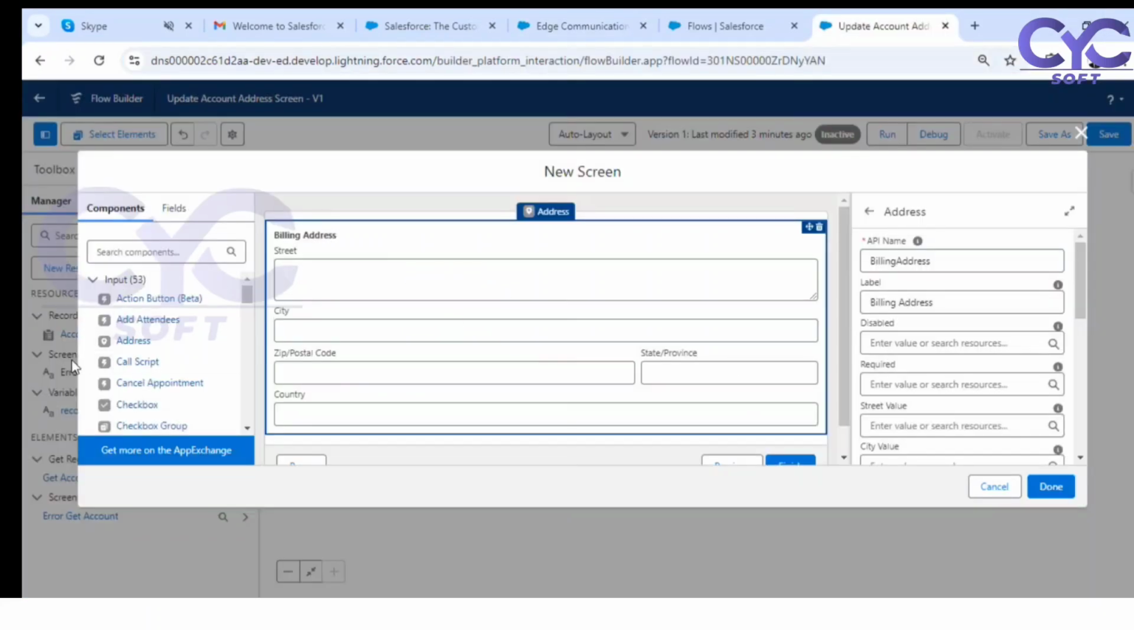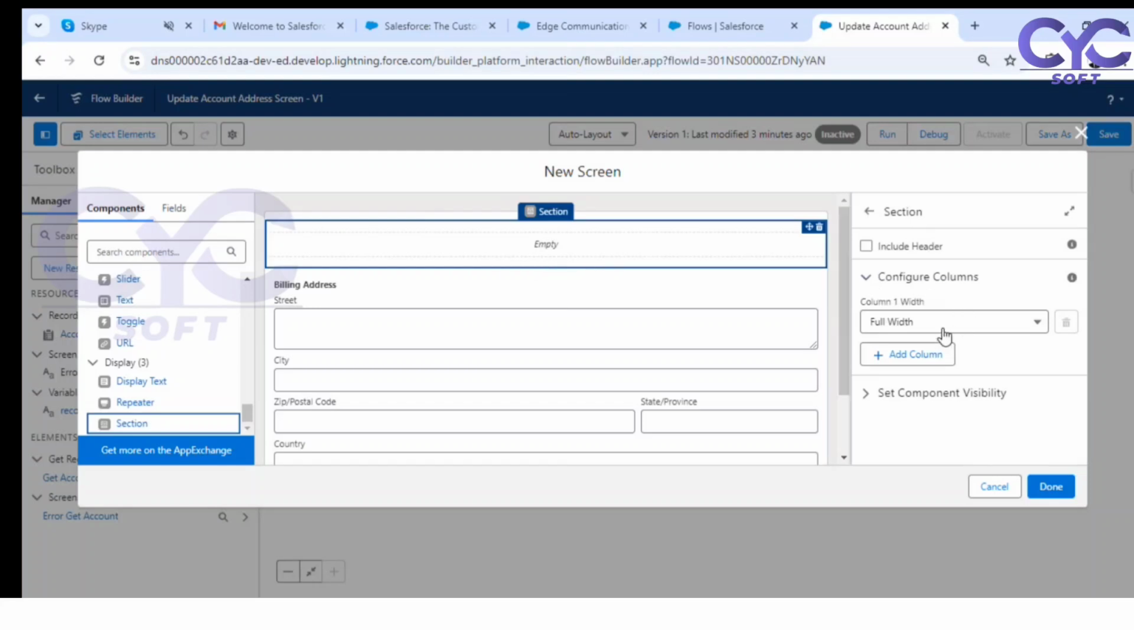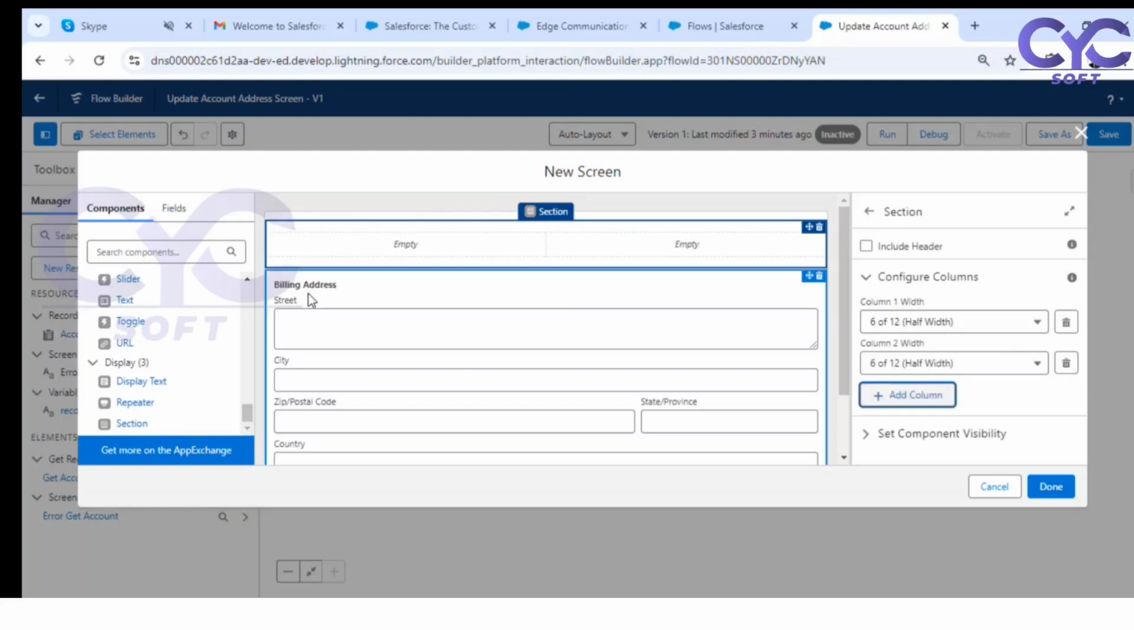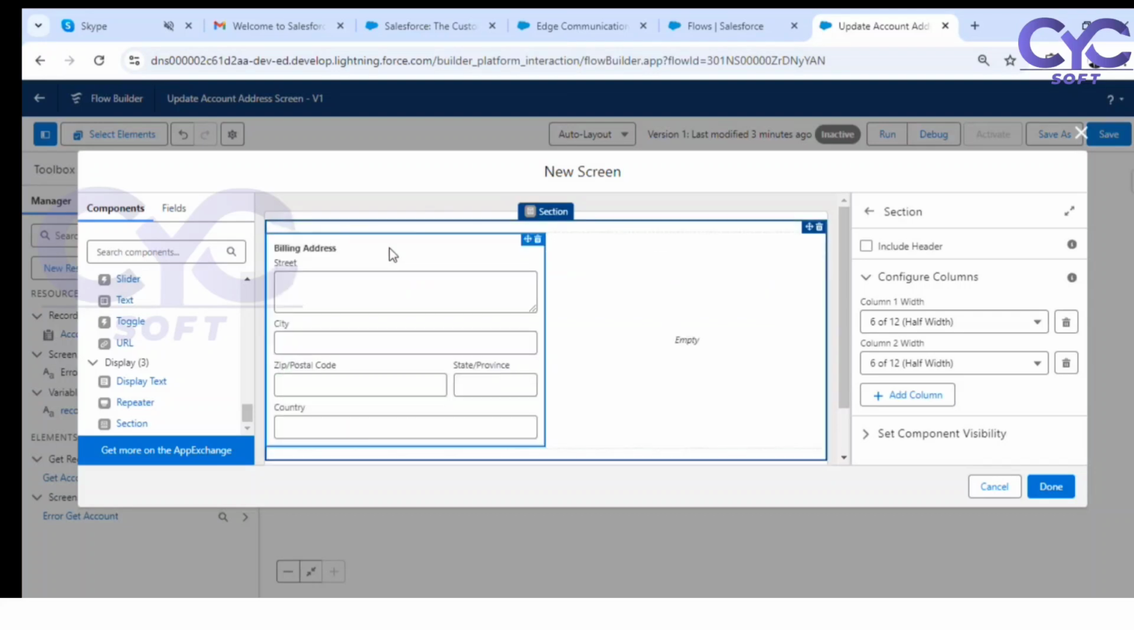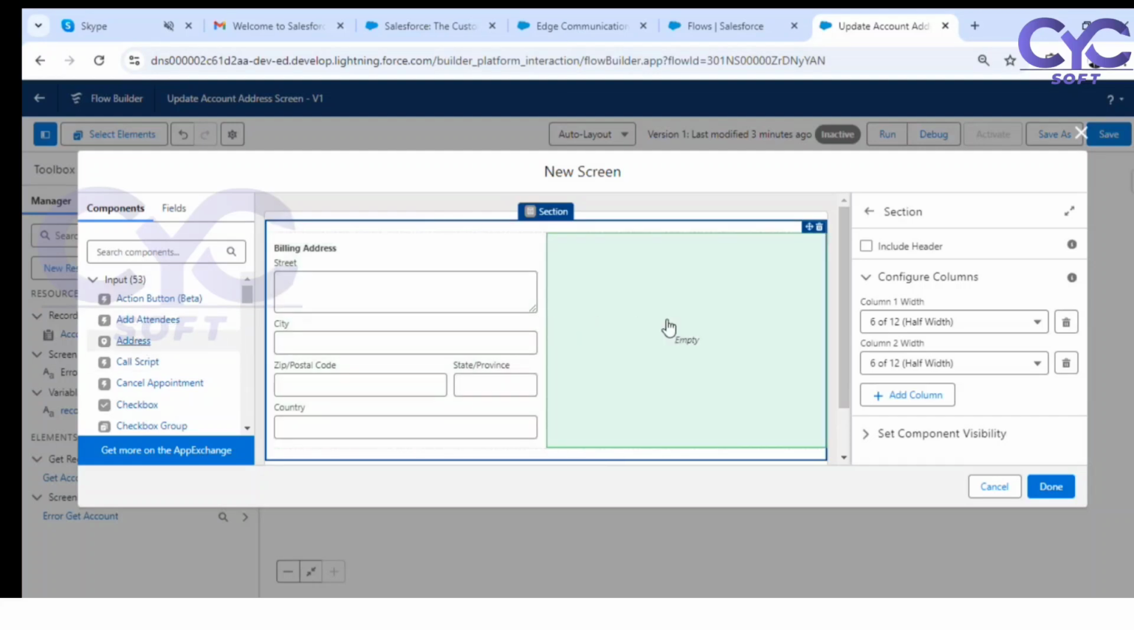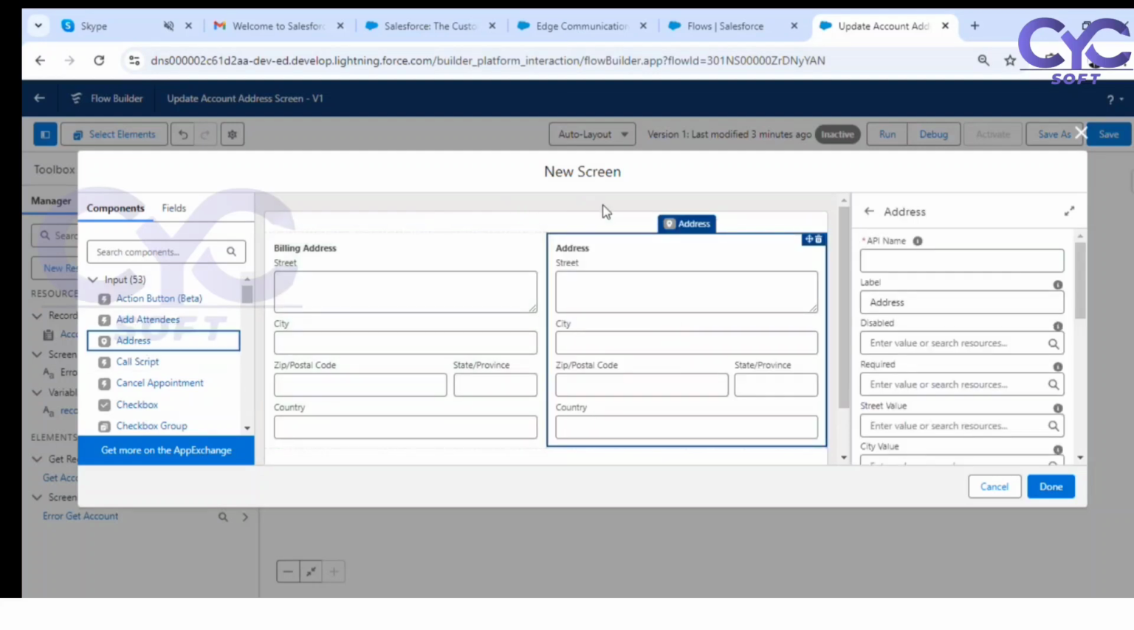Okay. So now come here. In order to add two addresses here, just add a section. Just drag and drop this section here. Okay. So add column. Two sections are added. So billing address, drag and drop into the first box. And here one more address field is there, right? Input address, drag and drop this second input address field into the second part.